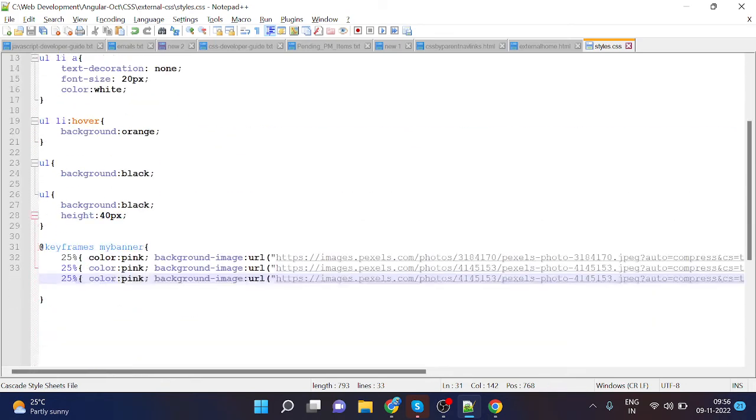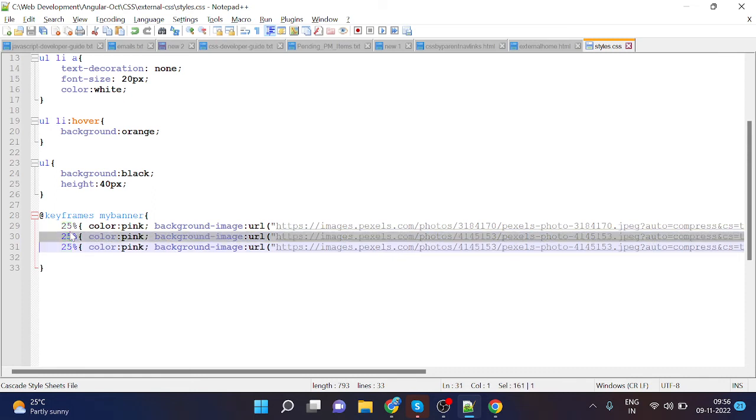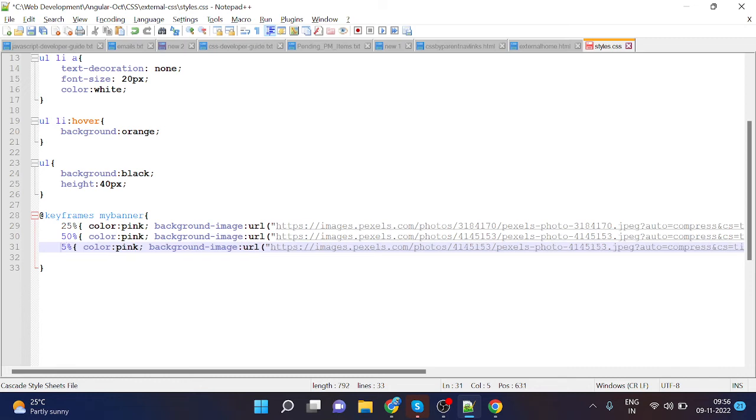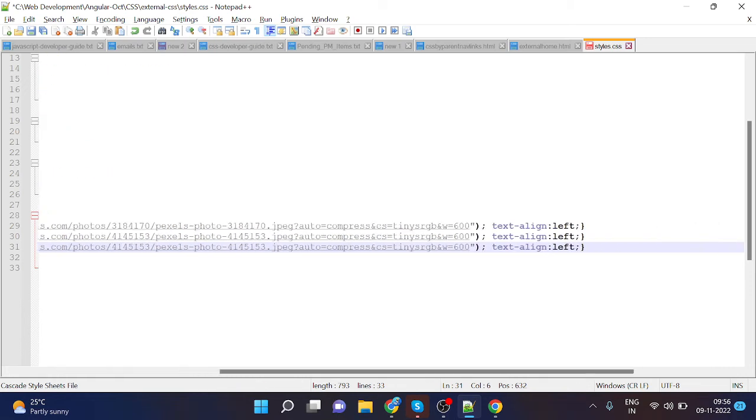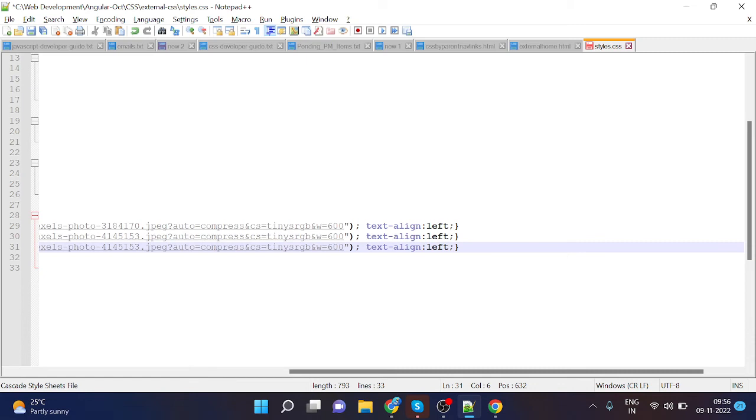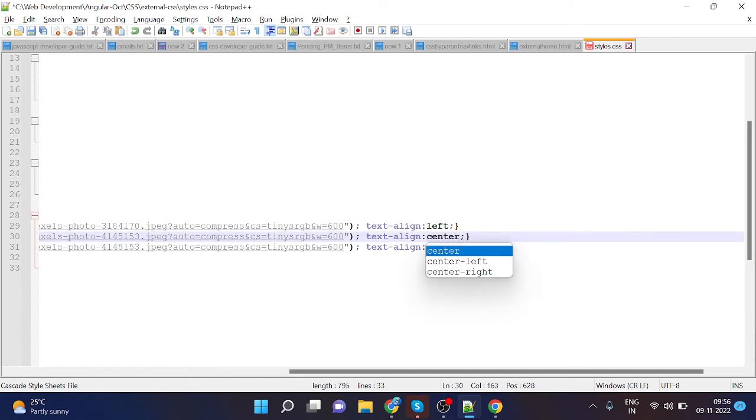Now with the keyframe, I'm putting the percentages 25%, 50%, and 75%, the three things. And for the text alignment, I'm changing it so the first one is left, the next one is center, and the third one is right.